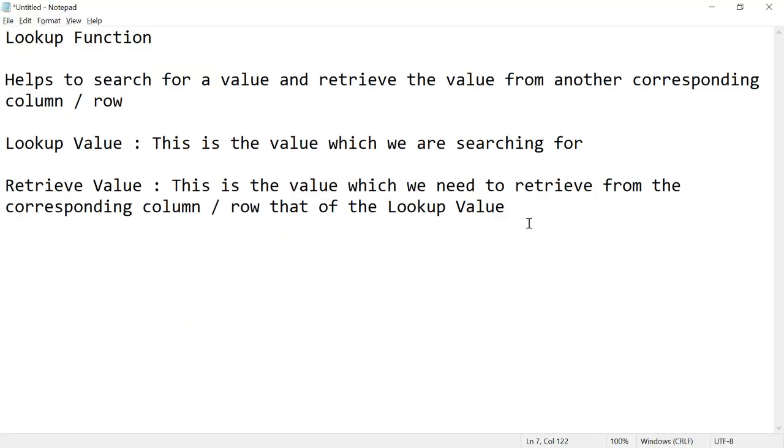Second thing which we need to understand here, we have three lookup functions. Three types of lookup functions are available. One is VLOOKUP, next one is HLOOKUP, and third one is XLOOKUP. These are the three different types of lookup functions available in Excel. When do we use VLOOKUP? When do we use HLOOKUP? When do we use XLOOKUP? We will learn it one by one.